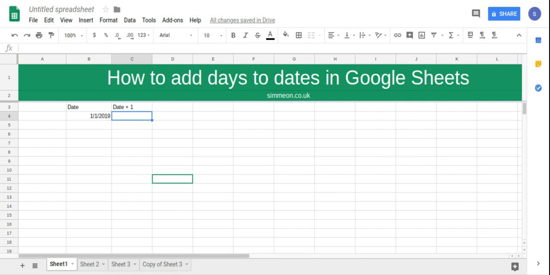In this video, we're going to take a look at how to add days to dates in Google Sheets. So for this example, we have the date here, which is the 1st of the 1st, 2019, and we want to add one day to this particular date.